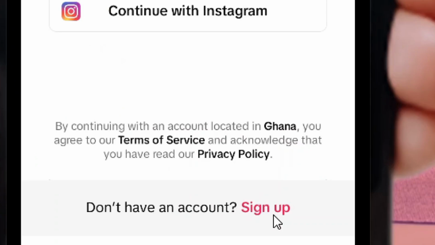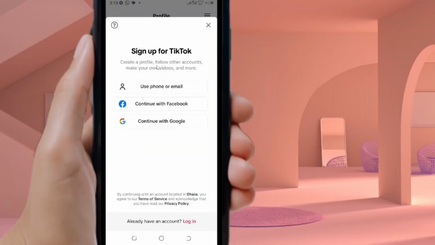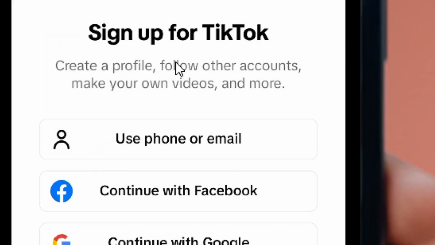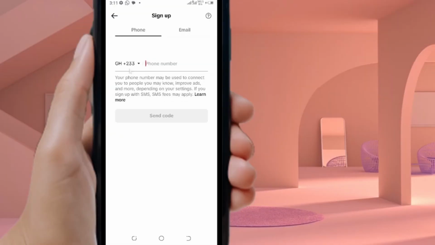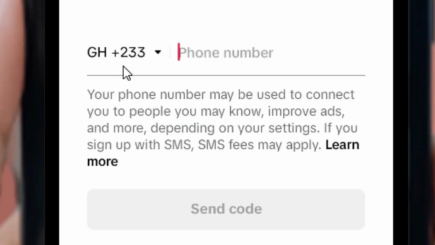After tapping on it, what you have to do is simply select use phone or email. Select that one. Just tap on it. After tapping on it, it will bring you right here, and over here the country code, we are going to change it to that of the United Kingdom.